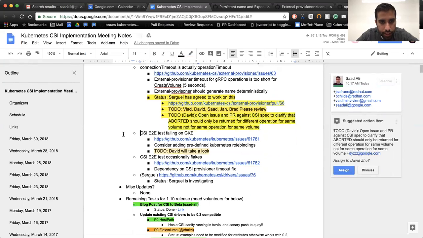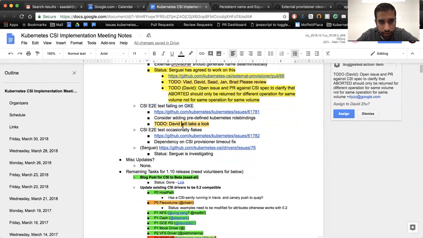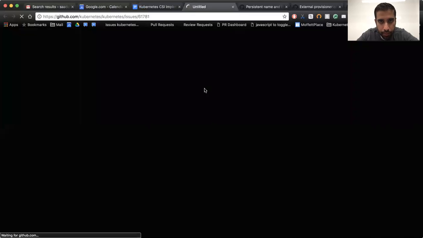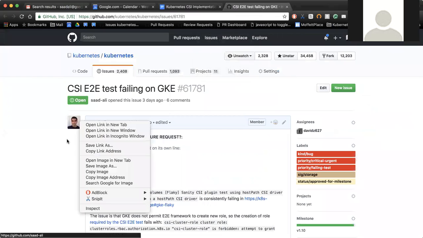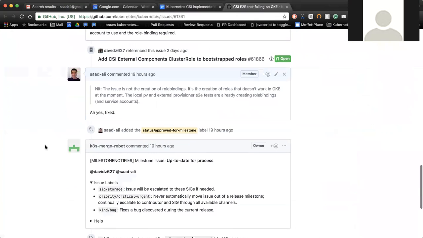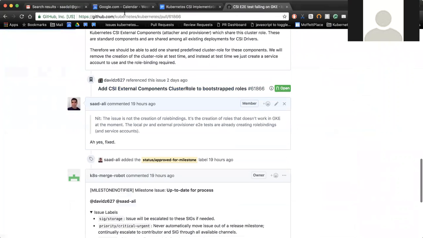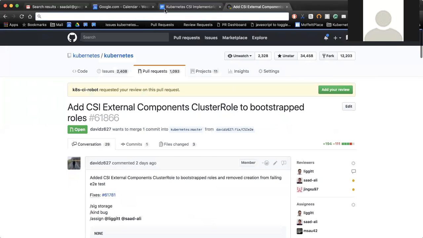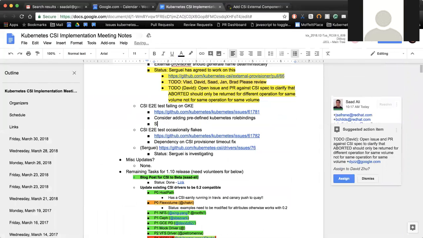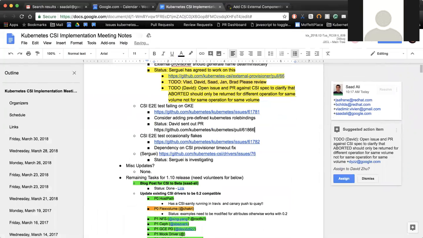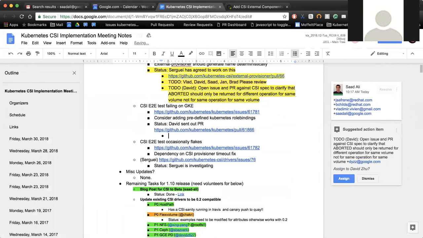All right, moving on. CSI end-to-end tests failing on GKE. David, I believe you started taking a look at this and you sent out a PR. Yeah, it should be linked in the issue. Basically, what I did was split up the cluster roles required by the three external components into separate cluster roles, and minimize them to the minimal amount of permissions that each object needed.